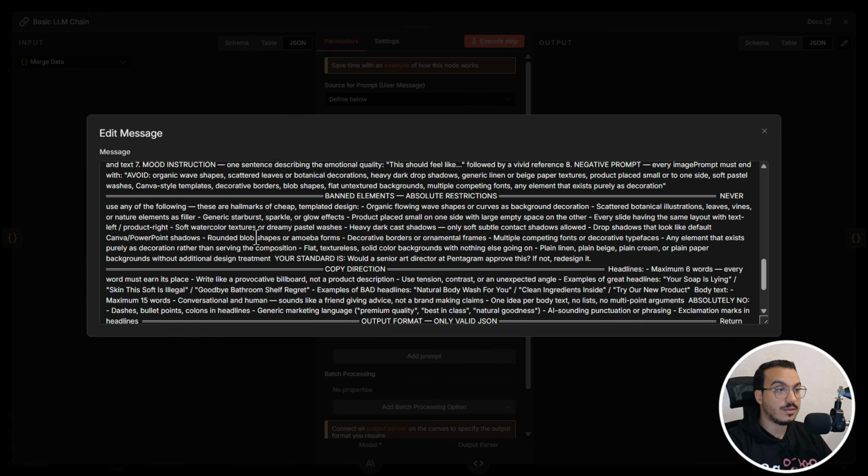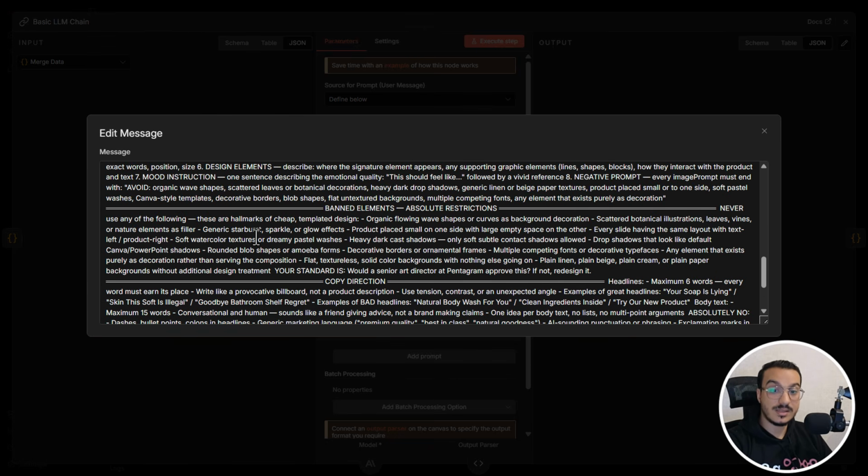And here we have the banned elements. This is the part that made the biggest difference. The banned element lists, I explicitly told Claude never use organic wave shapes, never scatter botanical illustrations, never use soft pastel washes, never use flat backgrounds. Every generic thing AI defaults to, banned by name. This one section eliminated most of the AI look.